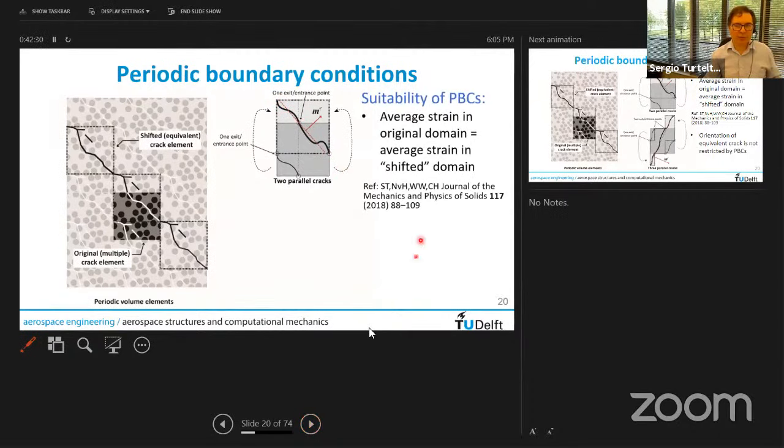And we have shown this in this publication here, that the average strain in the original domain is equal to the average strain in the shifted domain. And so essentially, the parallel cracks can be safely ignored. They have no influence on the results. And so that's the claim that we can use periodic boundary conditions. We still get the proper results. It's just a matter of interpretation.